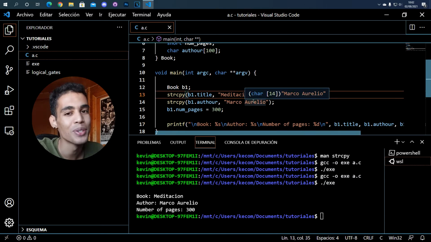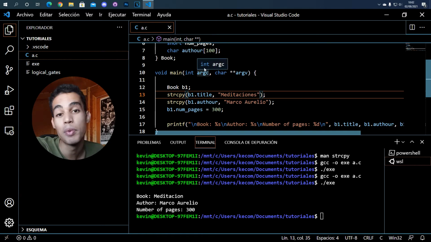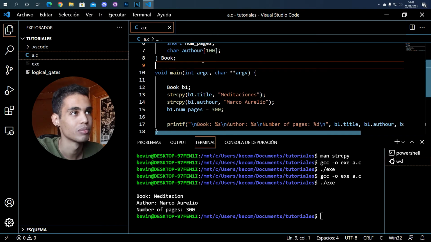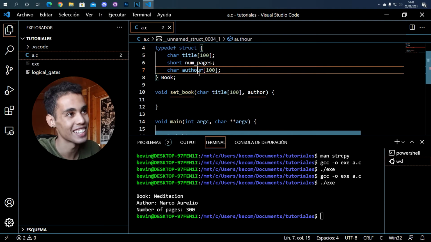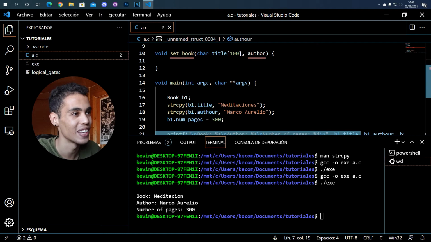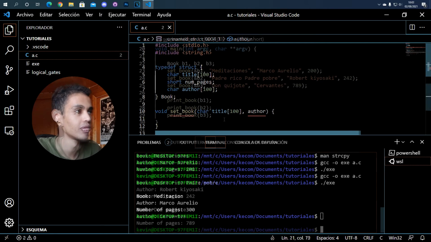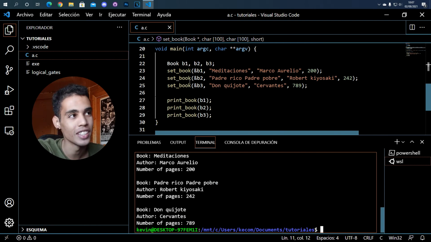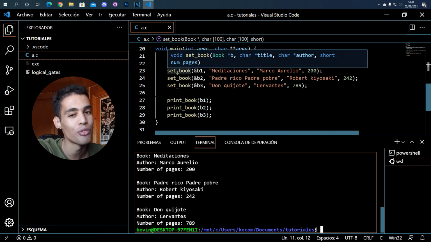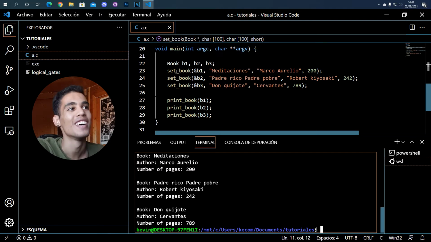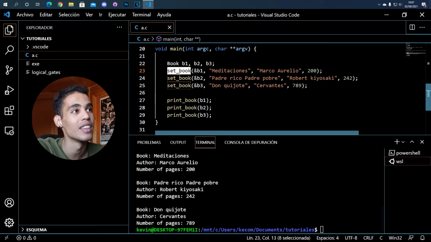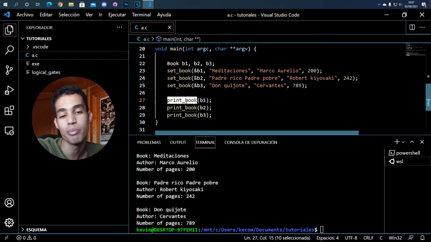But we can use functions in order to make this simpler. We can create setters. So give me one second and I will show you. Yeah, I misspelled this. It's author without that U. And here as well. So yeah, now what we did is that we created some functions in order to make this faster and cleaner. So as you can see, we created the function setBook and the function printBook.